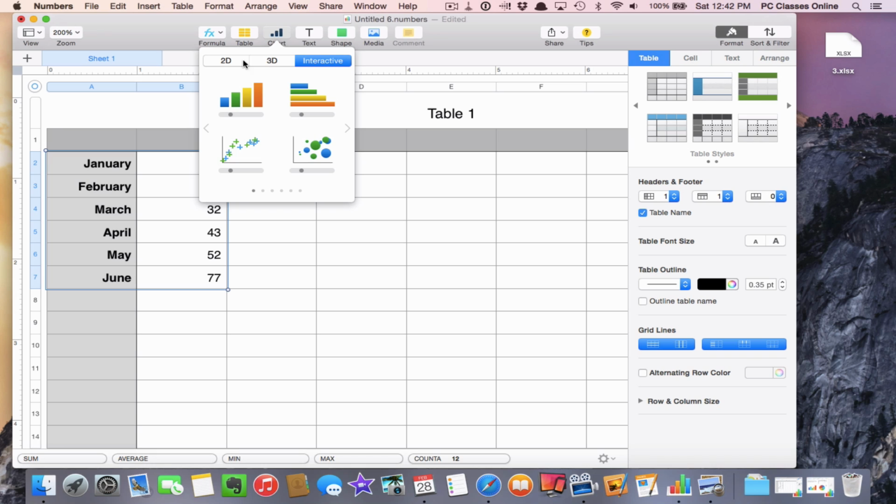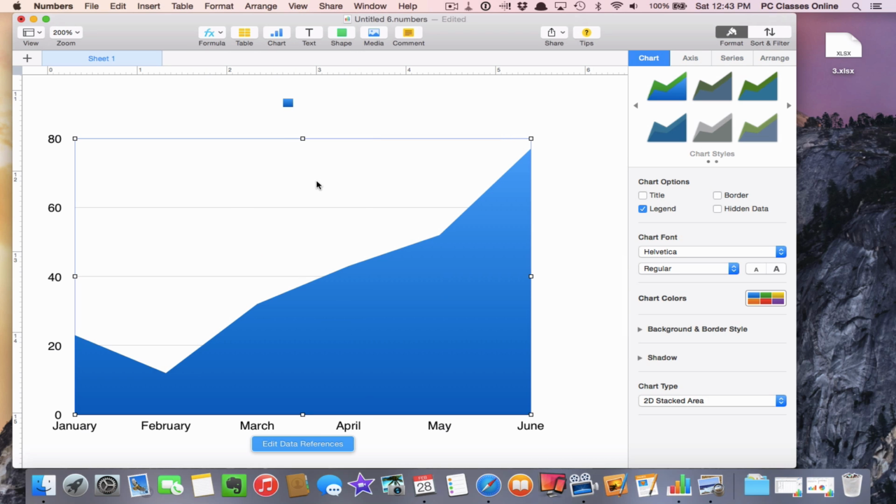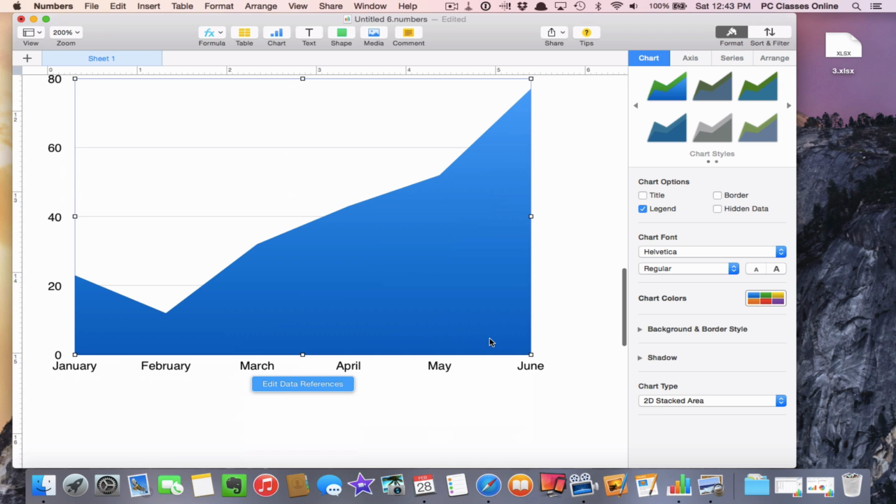Let's for now just go here into 2D. We'll keep it really simple and let's just do a pretty basic chart. So you can see here it put in the information. So I've got my starting temperature, my ending temperature.